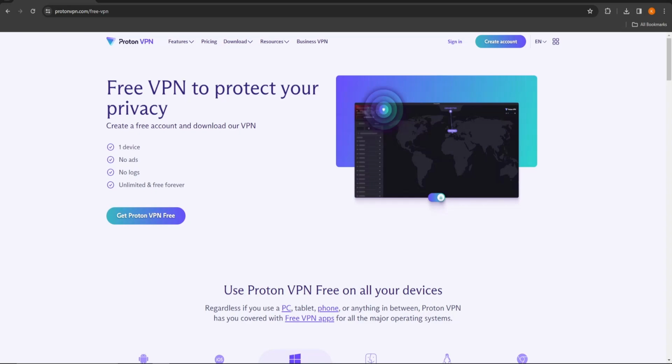In today's tutorial, I will be showing you how to get a VPN for free. Start by going to the link below or just type in Proton VPN into your browser.